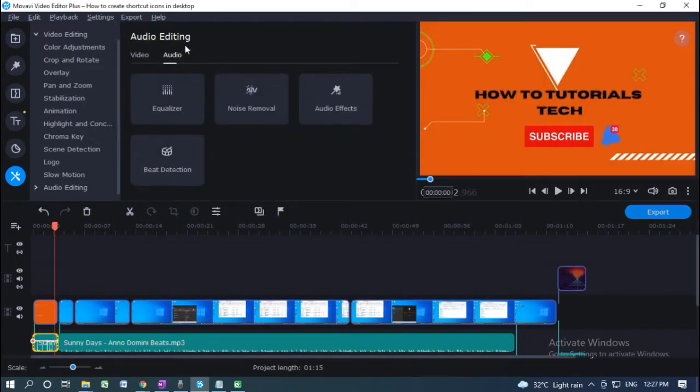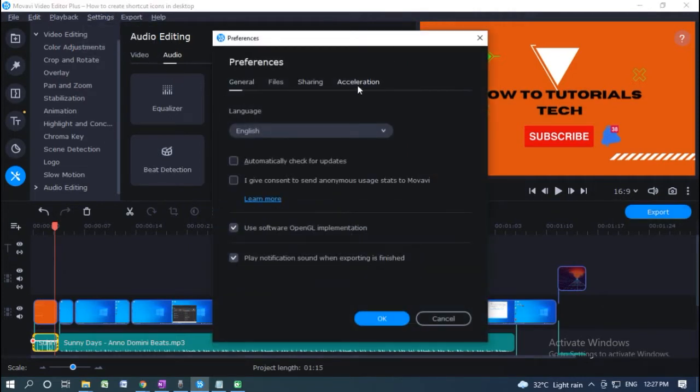First, you need to go to the settings, then select preferences, then open acceleration, and make sure that all of these are unchecked.